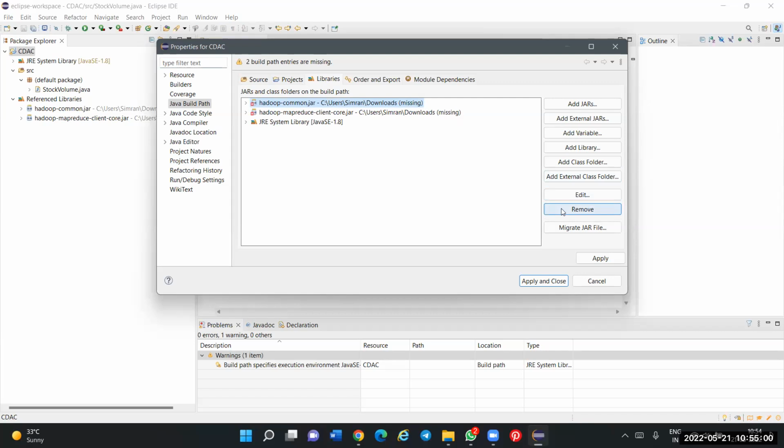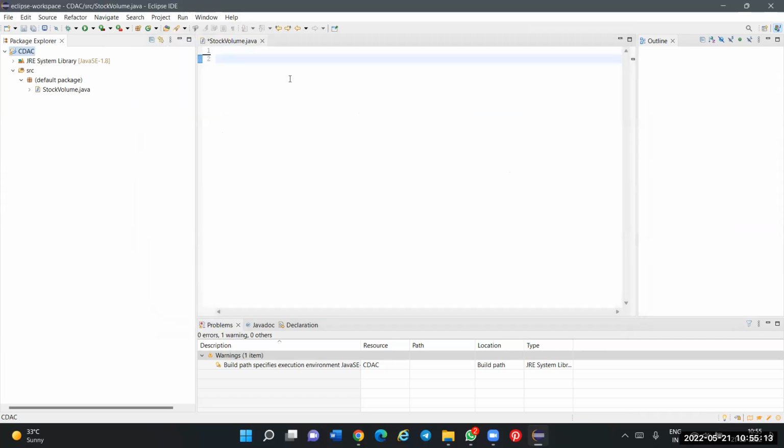Because you removed it later, so it did not find it. Remove it. अभी वो मिसिंग दिख रहा है ना, इसलिए जब भी आपका प्रोग्राम कंपाइल नहीं हो रहा. Apply close. Now first add the program here.